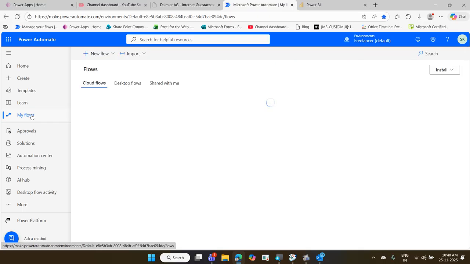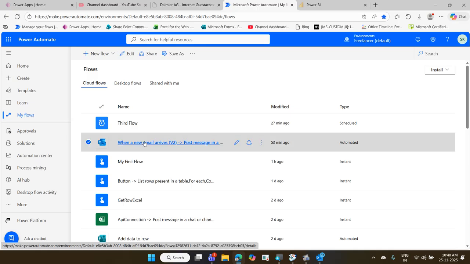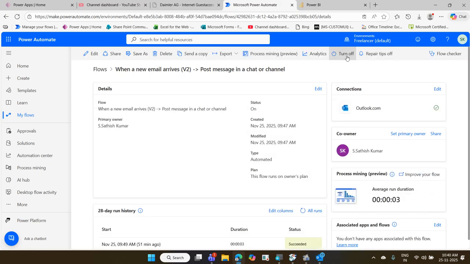But this one I told you to turn off, because whenever you receive a mail, the second one, automatically it posts a message in Teams, and you can customize it by selecting some particular mail ID or anything. As of now, you can switch this off also. If you don't want this, you can turn it off. Or if you don't want the entire flow, you can go there and delete it also.